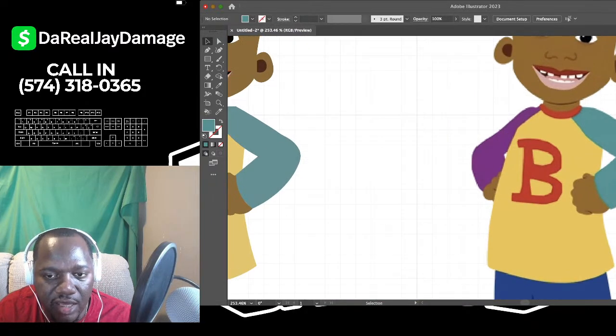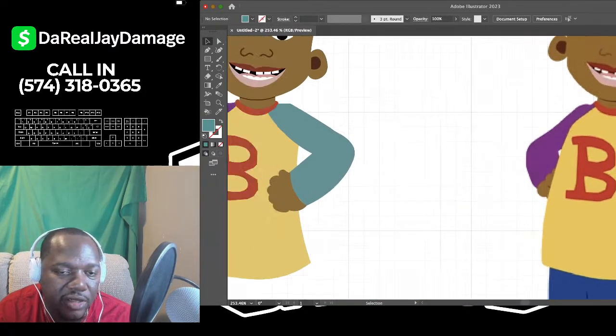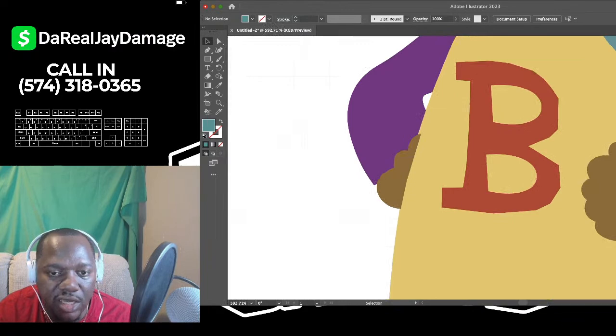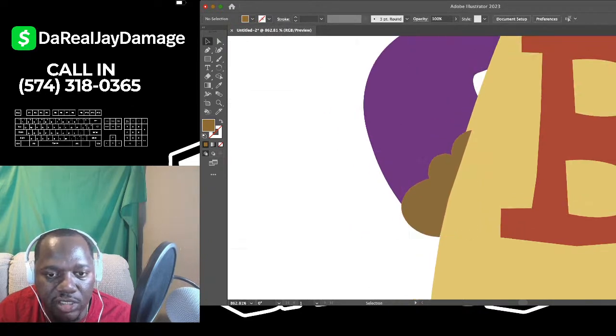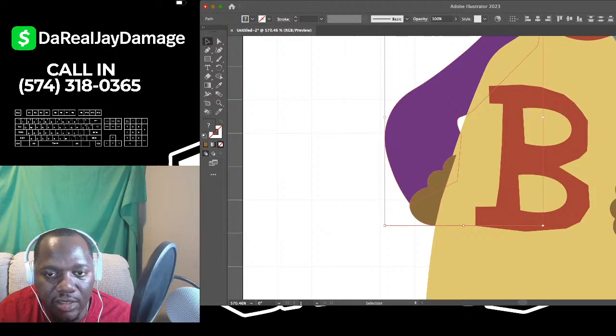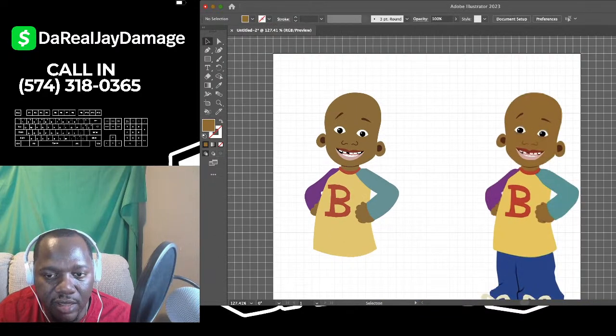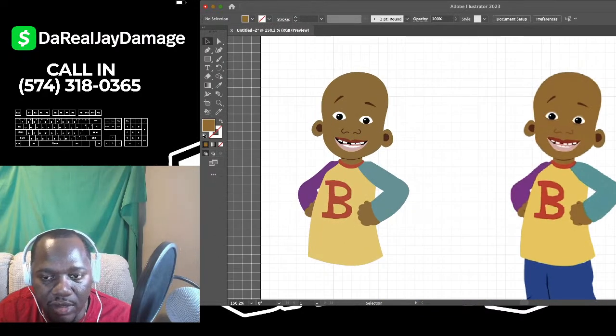Okay, so this hand needs to be put behind the shirt. So let's get this hand. Let's make some adjustments too, so it can fit right there. Boom. So let's select the purple and the hand, right click them, arrange, send to back. Boom. Now they're behind. Now we're starting to look a little bit more realistic.